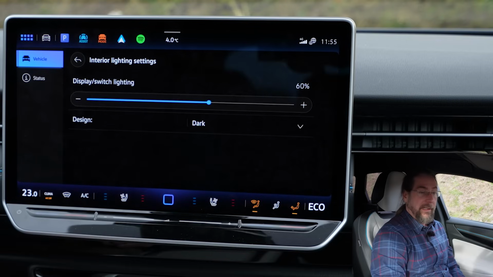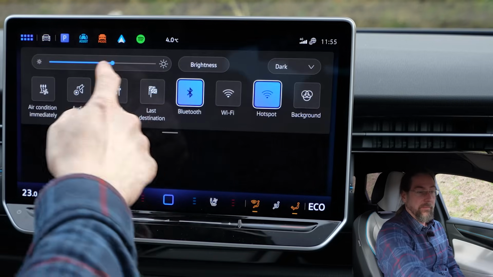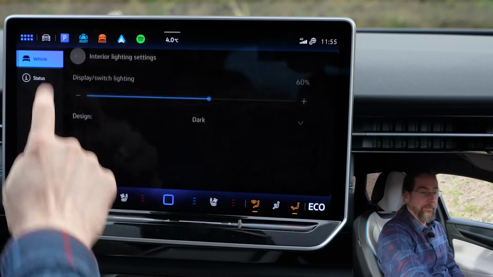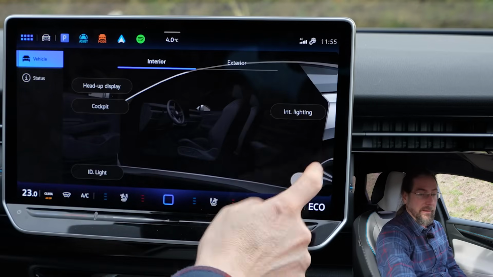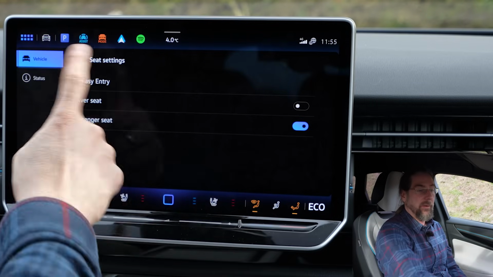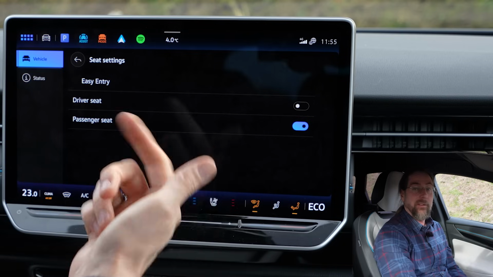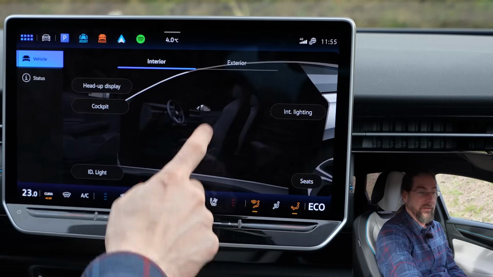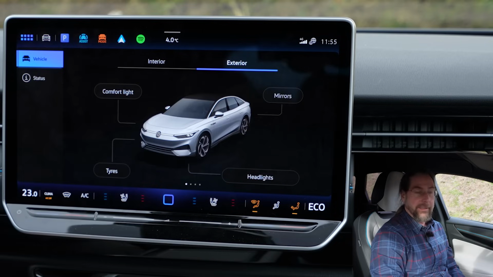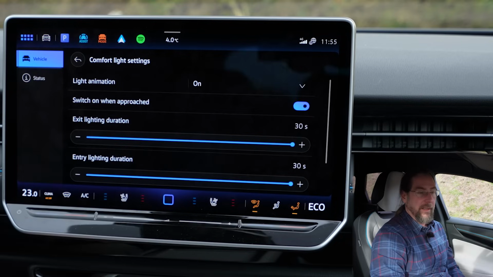Next is the interior lighting. This is the same as up here, dark mode or bright mode. Seats, you only have the option for the easy entry, that was also in the seat function, it's the same thing. Exterior. In the exterior we have the comfort light.